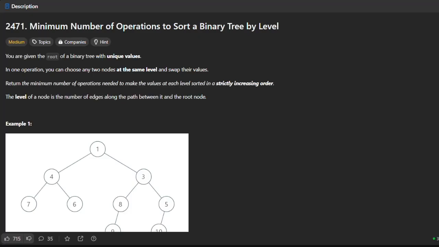In this video, we will be discussing the minimum number of operations to sort a binary tree by level. You are given the root of a binary tree with unique values. In one operation, you can choose any two nodes at the same level and swap their values. Return the minimum number of operations needed to make the values at each level sorted in strictly increasing order.